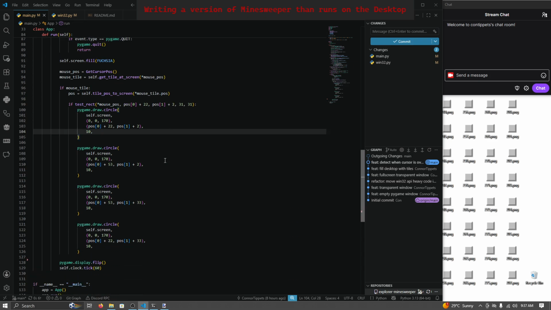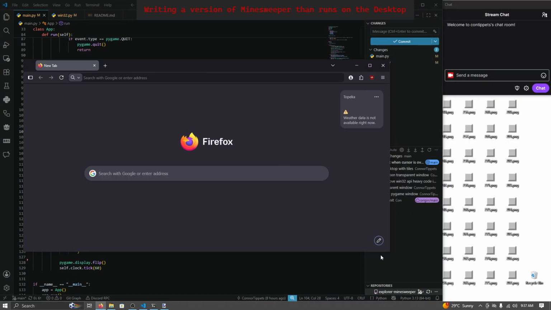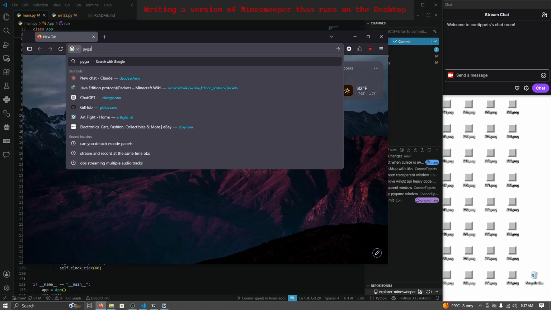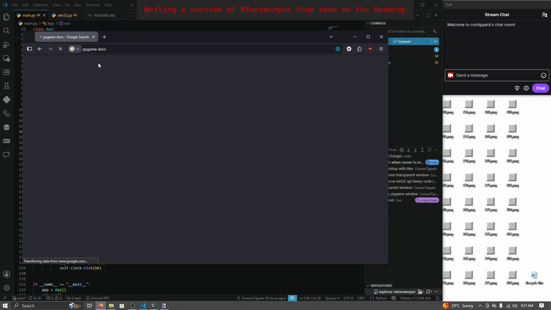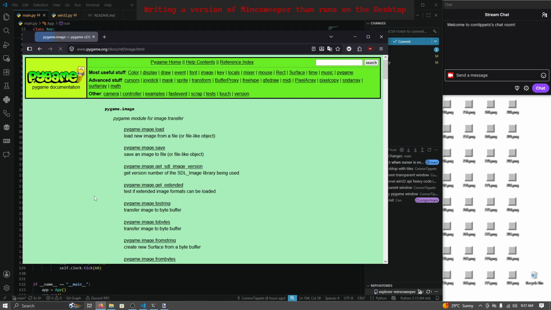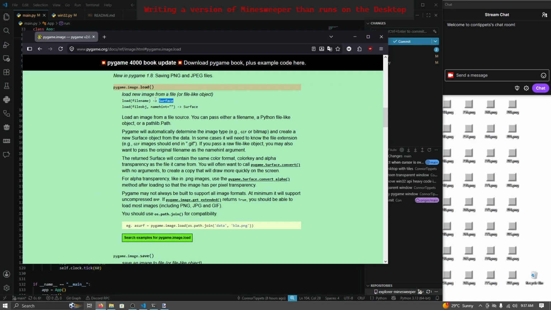So I need, what do I need? I need to load the image. So just pull up the Pygame docs. Pygame front page. Okay. I probably want image. Image load, yes. This loads it into a surface. Cool.